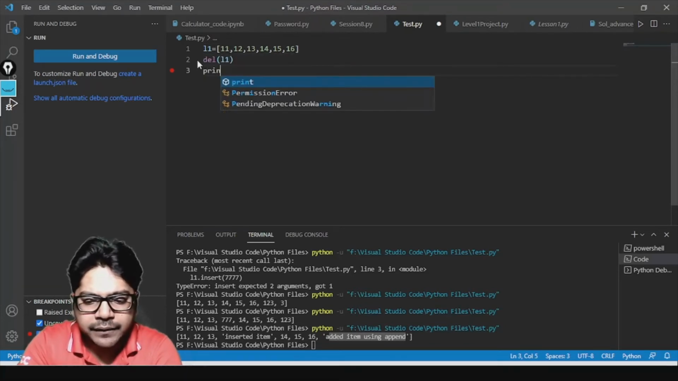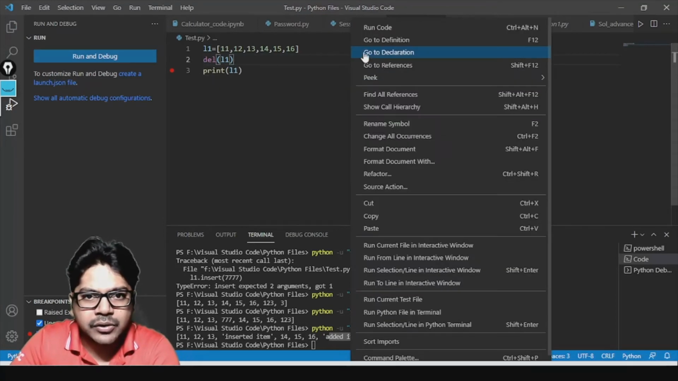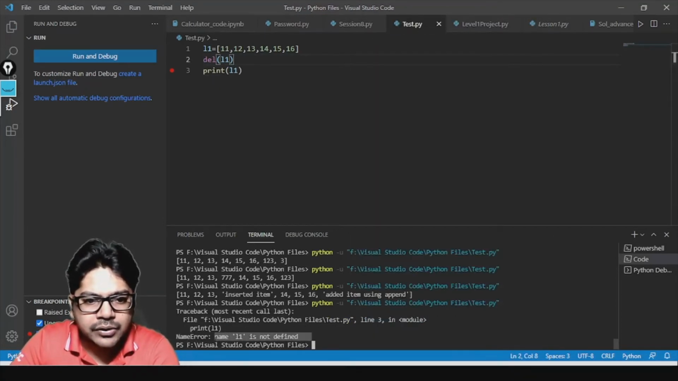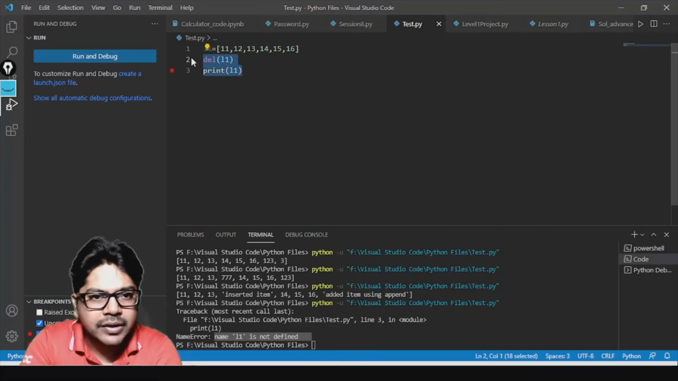And if after that I try to print L1, I'll get that it is not able to find it, that L1 is not defined. It is saying that, right? So this is how you delete a list.